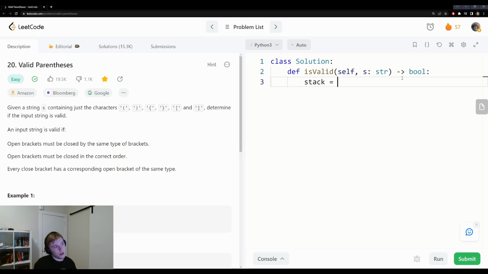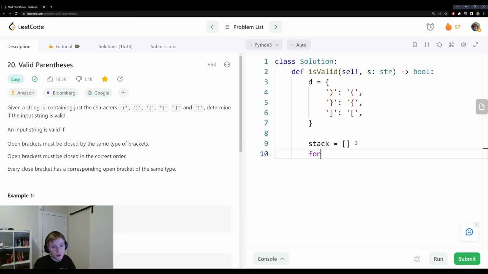Let's first initialize our stack here, but I'm also going to initialize something else that will become more obvious later, where I will map the closing bracket to the corresponding opening bracket. So we're going to go through each character, each character in S.